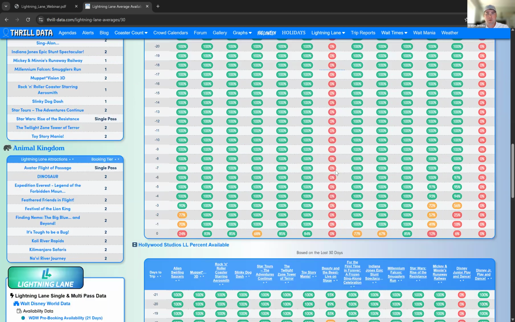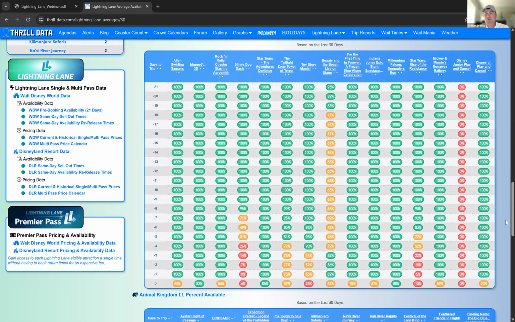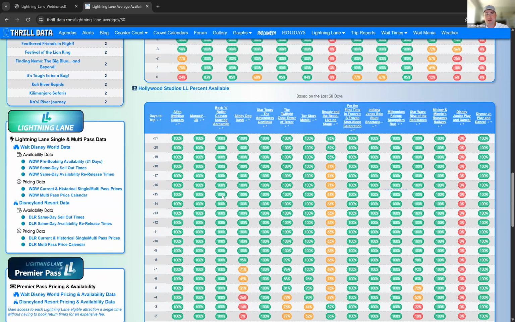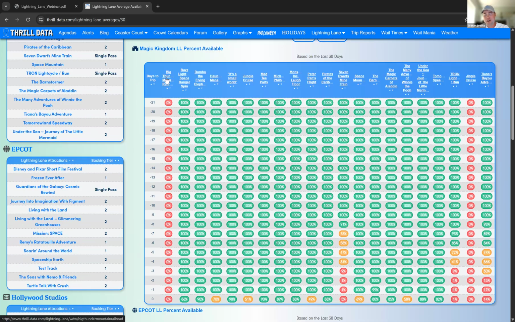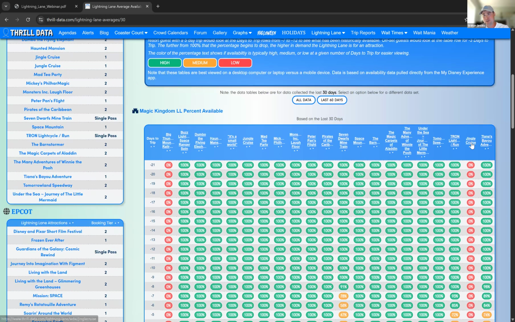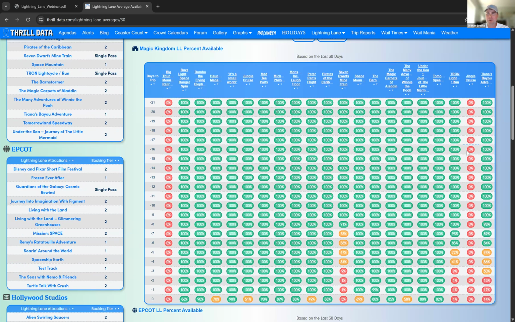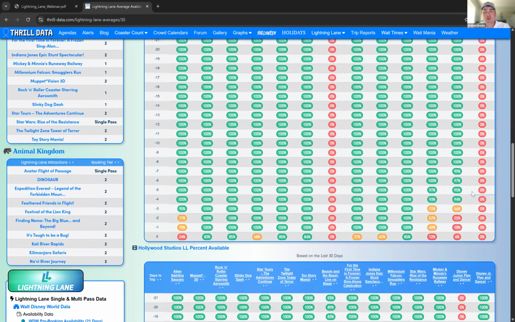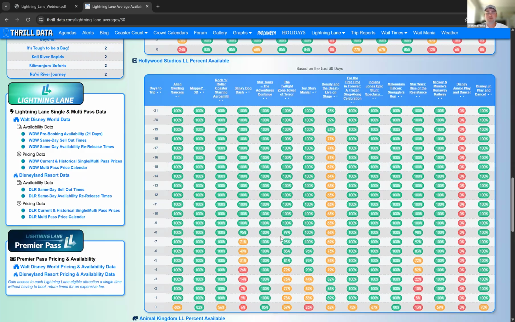So let's take a look at Hollywood Studios, for example. Sometimes you'll get attractions that aren't offered anymore. Like up here, you saw Thunder Mountain's been closed, or Jingle Cruise is only seasonal. They'll appear on these graphs, but they'll show 0% just because they haven't been around, or like the Living with the Land Christmas overlay and things like that.